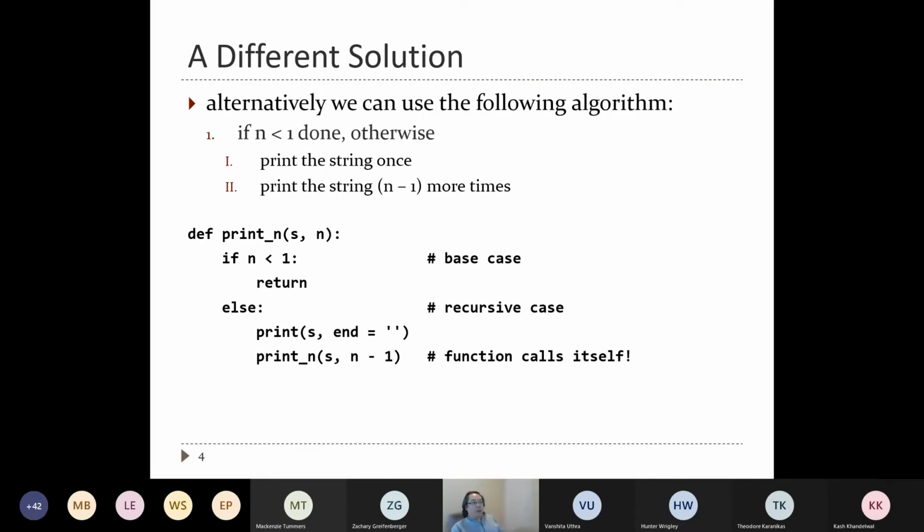And you can encapsulate that all in a function that looks like this. If n is less than one, do nothing, so I can just return from the function. Otherwise, print the string once, just like we did in the loop body. And then call the function itself. So call println again, but this time ask println to print the string n minus one times.